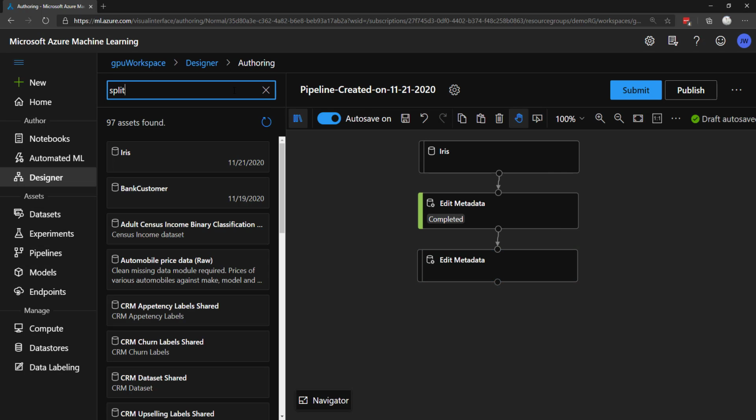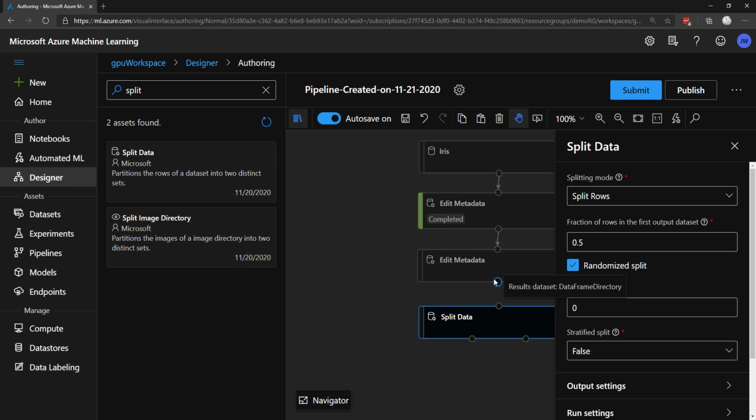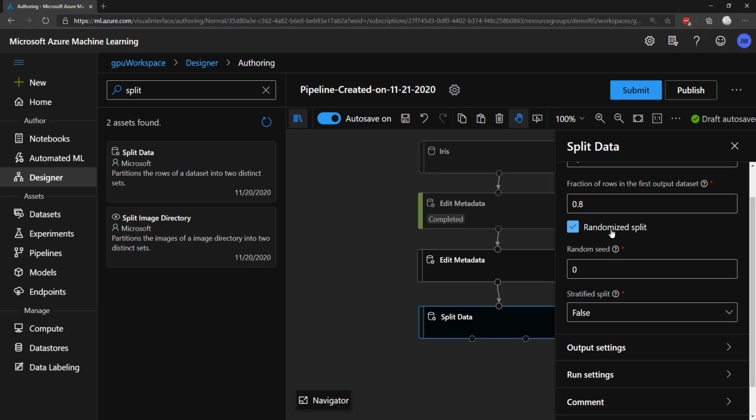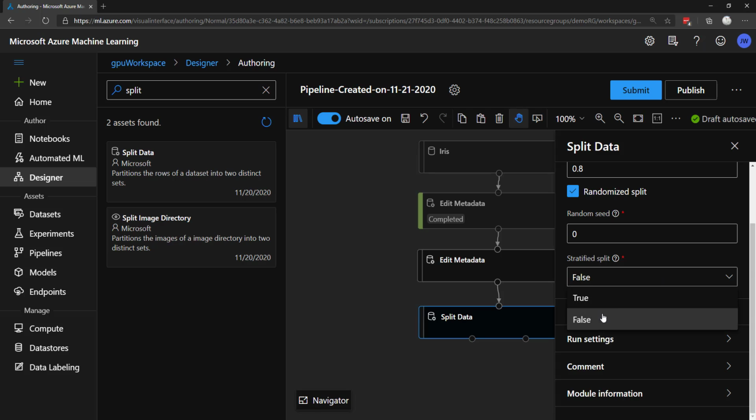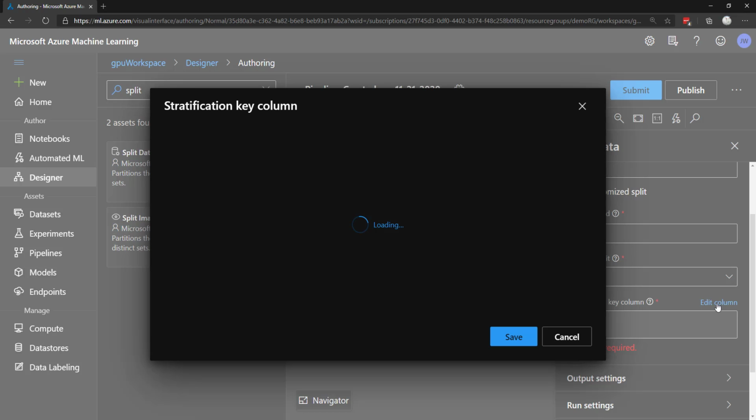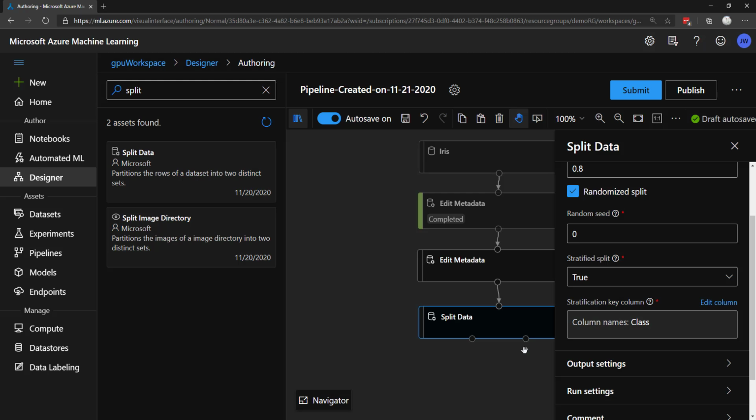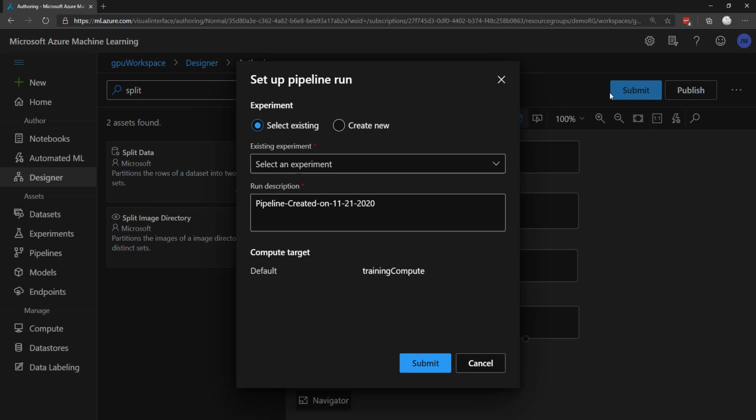Next, we can go ahead and split our data. I like to do 20% as my test data, so I do 80% here as the first output of the data set, which I'll be using as my training data. Then I'll do a randomized split. I'll keep the seed as 0. The stratified split helps with unbalanced data, giving you a bit more balanced data in your split. And it's actually a good idea to do this regardless. So I do true. And then I'll set my stratification key as my class. We'll hit save. Now let's run this and see how this works.